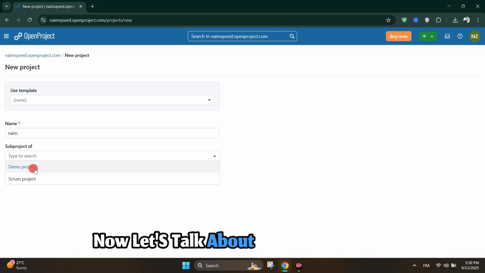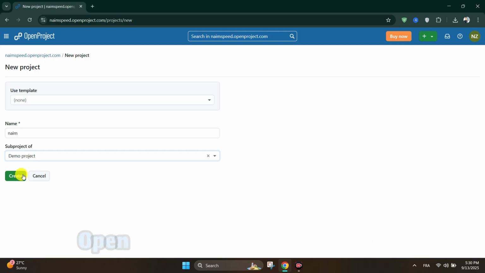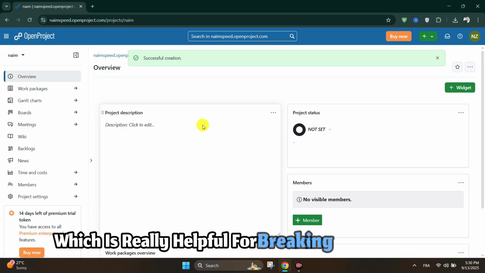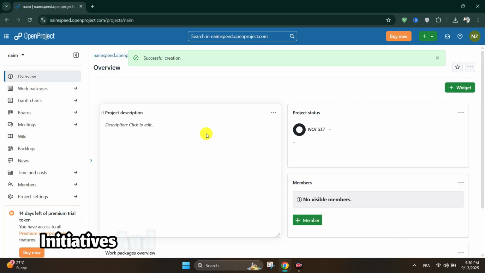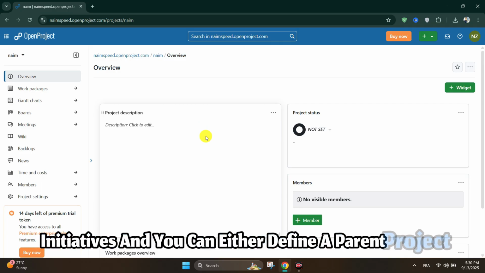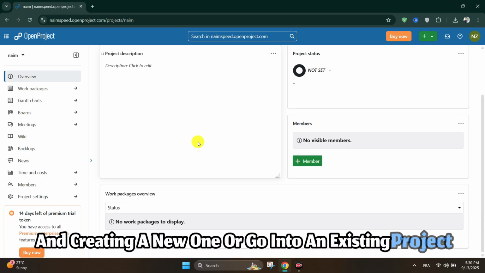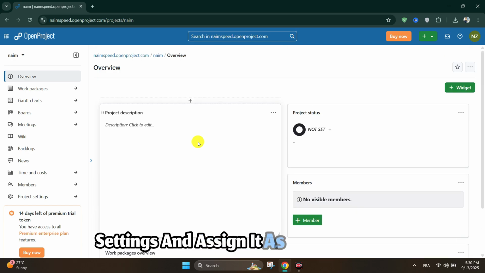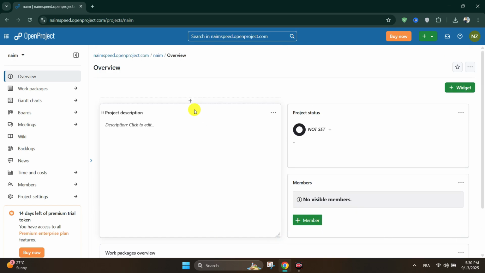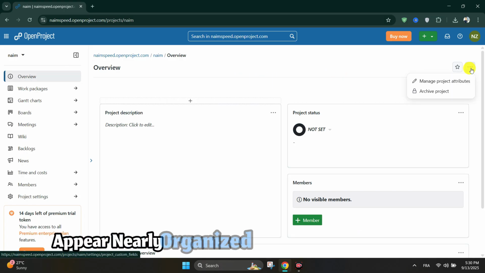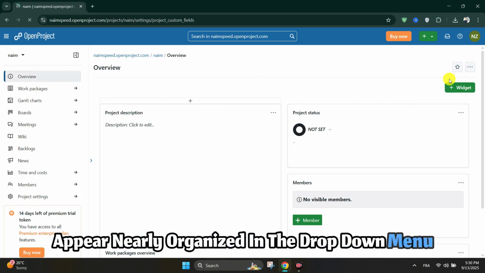Now let's talk about project hierarchy. OpenProject lets you create sub-projects, which is really helpful for breaking down larger initiatives, and you can either define a parent project when creating a new one or go into an existing project's settings and assign it as a sub-project. Your projects and sub-projects will appear neatly organized in the drop-down menu.